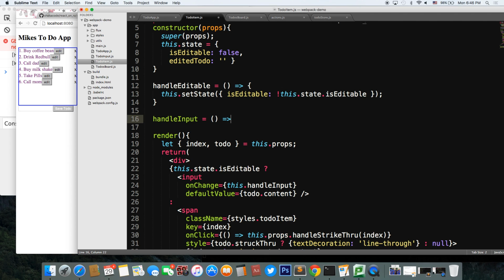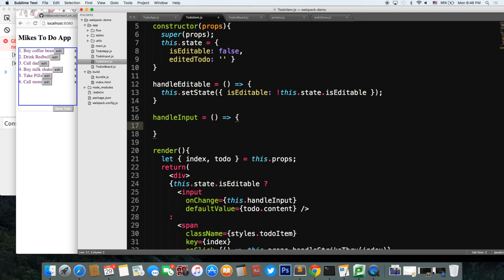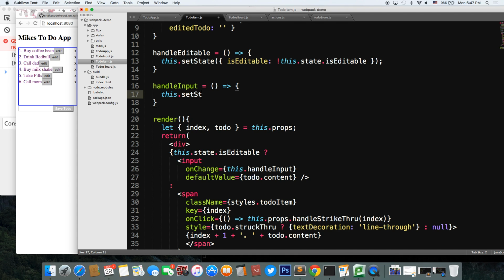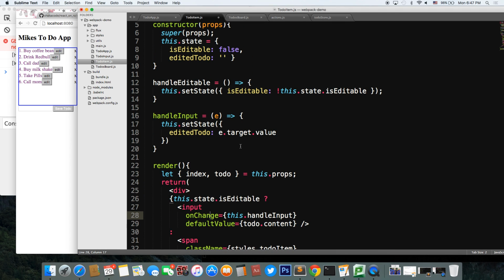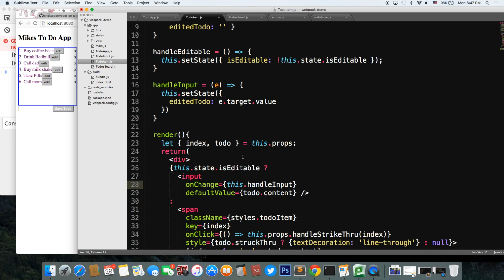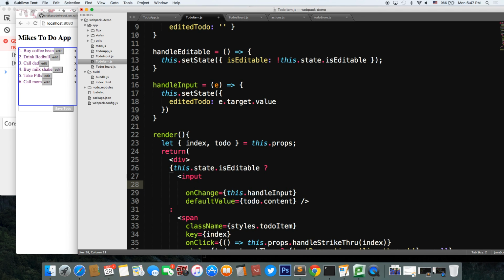equals this.setState editTodo is e.target.value, and I need an e here. Okay. Okay, so then key down. I'll keep it here. Handle key down.